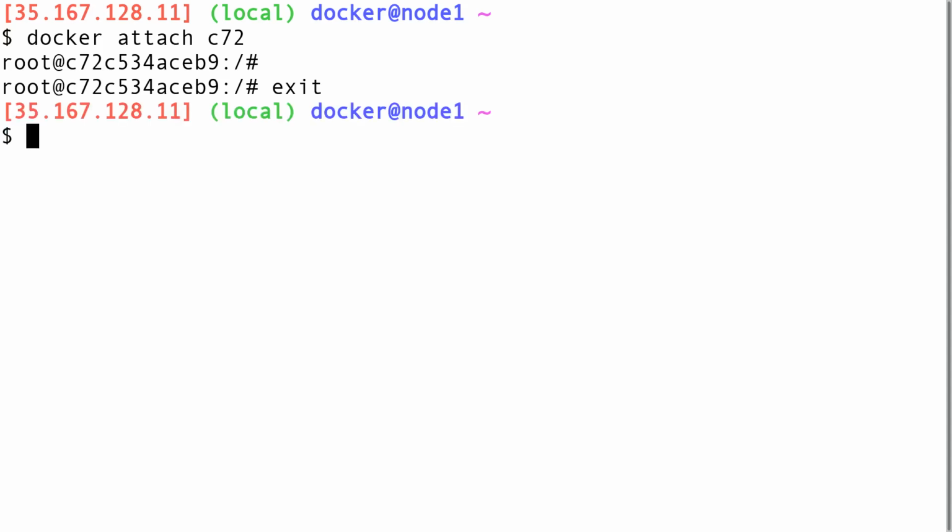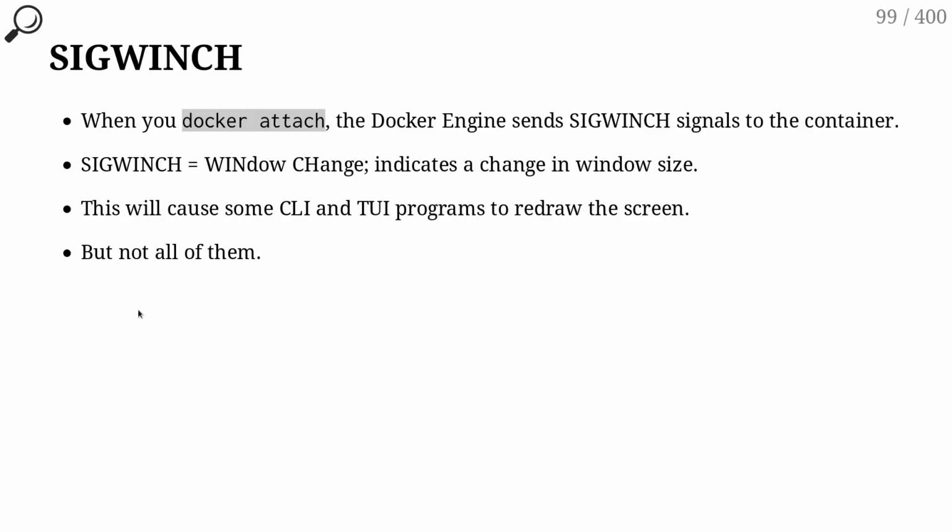If this confused you, it's safe to ignore it, don't worry, because as I said, we don't often have to attach to containers except in some very special scenarios.